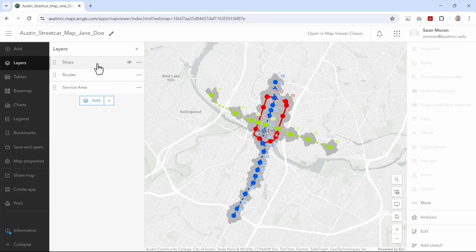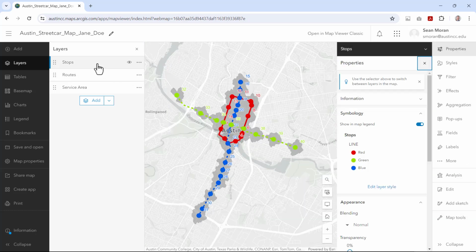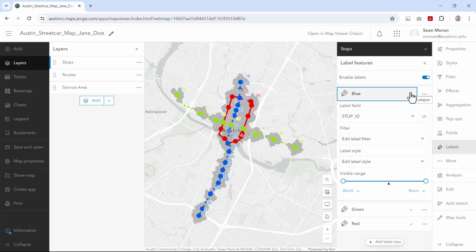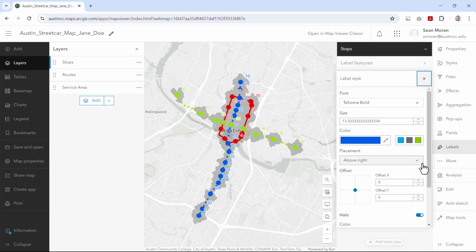So I'm going to select the stops layer. Then over in the right side toolbar, I'm going to locate labels. Click on labels, and then click on the blue drop-down labels. Then locate edit label style. Expand that, and it's the offset that I want to control. I'm just going to click and drag that little dot and set it where my offset looks better for my labels. That's pretty good. Go ahead and close that.